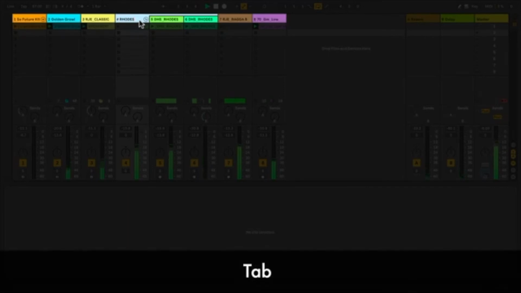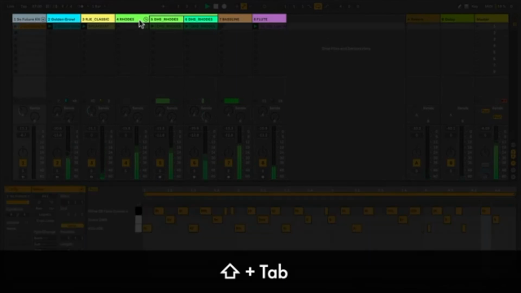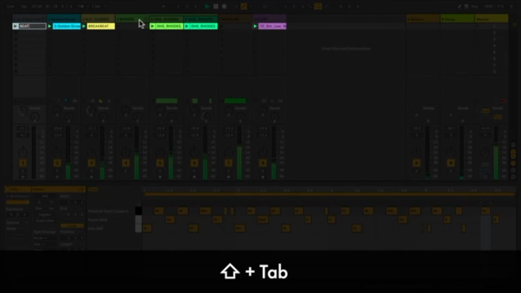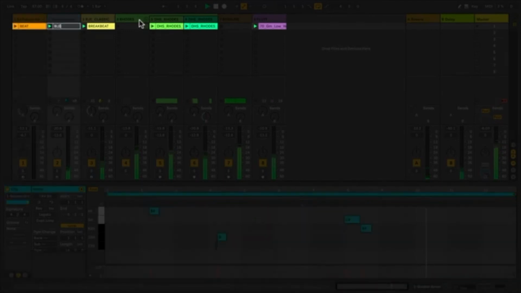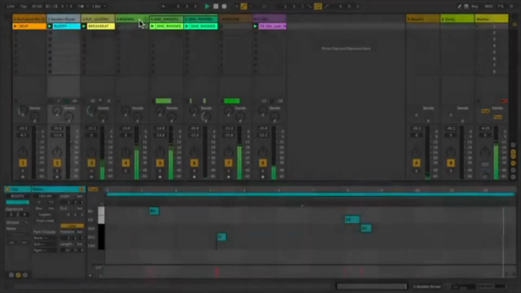If I want to rename more tracks, I can press the Tab key to cycle through the tracks. And now I can call this one Bassline and this one Flute. If I hold Shift and press Tab, I cycle backwards. When I'm done, I can press Enter. The same goes for clips. So here I could rename this Beat, and we could call this Bleeps, and so forth. You get the idea. Okay, back to the groups.